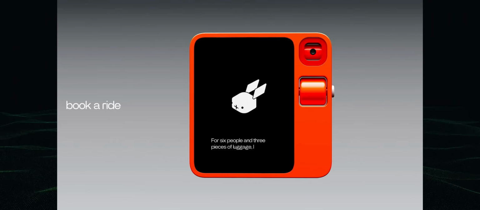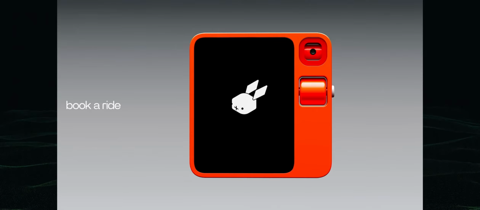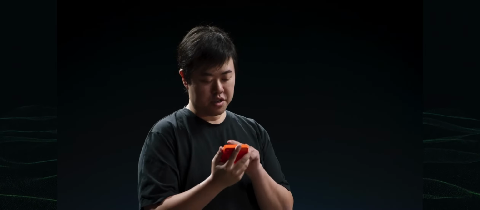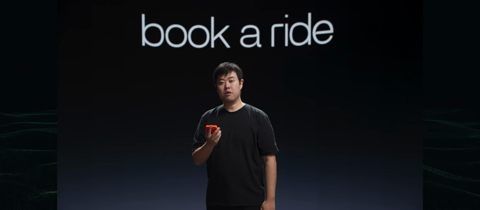For 6 people and 3 pieces of luggage, I recommend booking an Uber XL as it provides ample space for all passengers and luggage. Please confirm the ride. The ride shows up. I just hit confirm. The Uber's on its way.